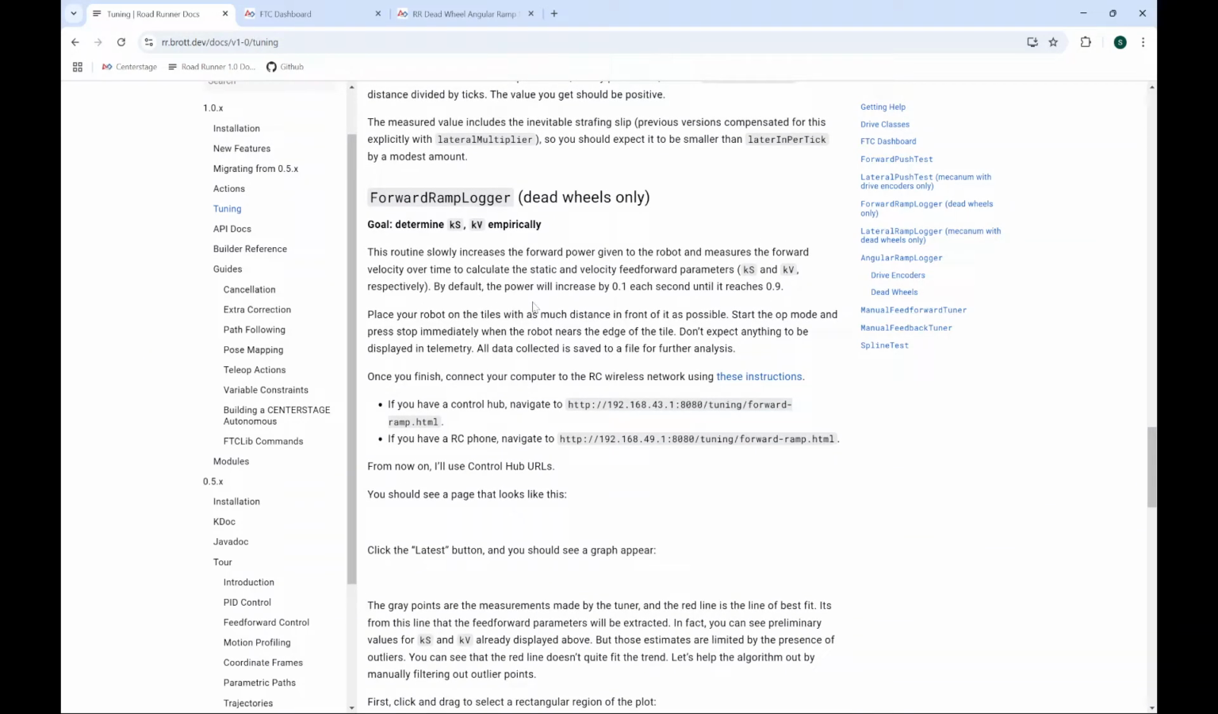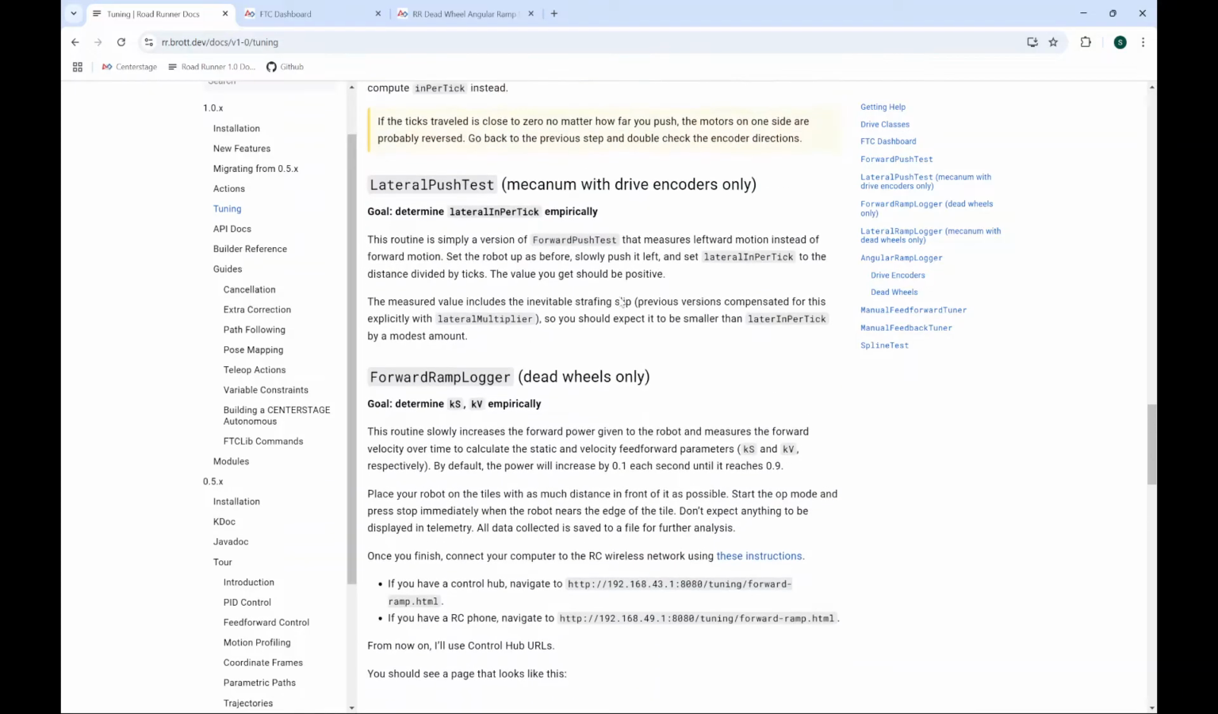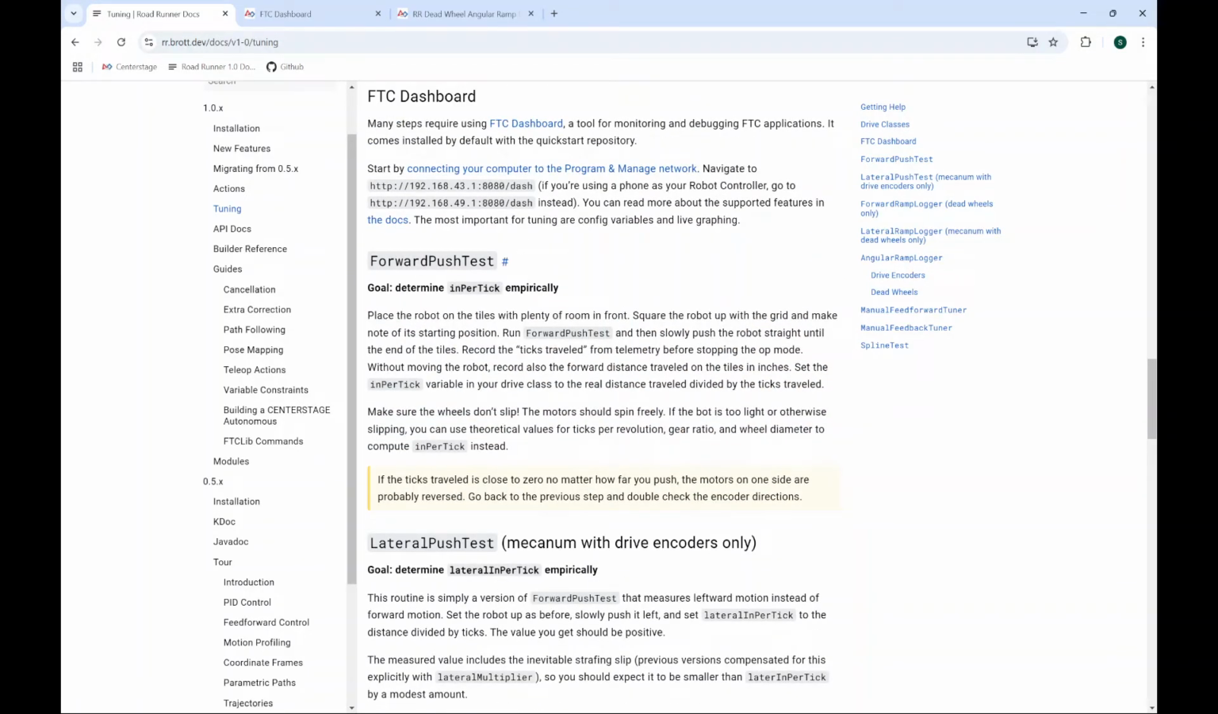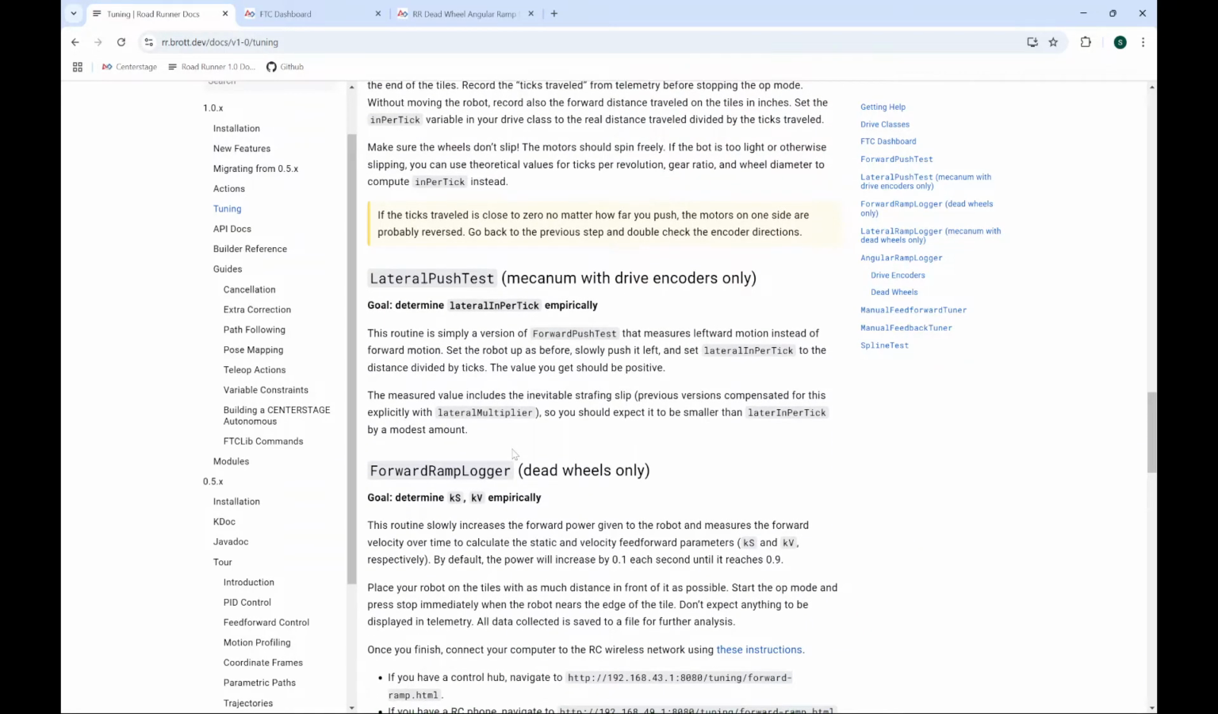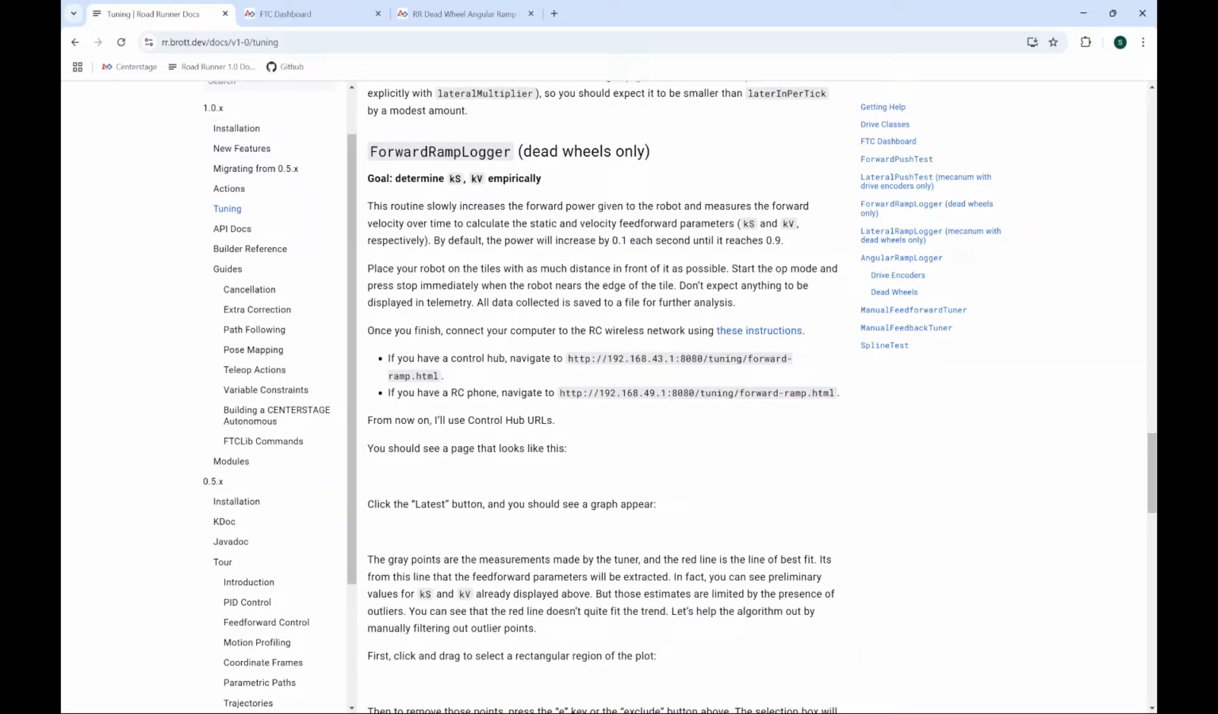So with feed forward, the way this works is we're going to figure out how the robot behaves when we give it specific power values. So we're going to increase the power very slightly each second, and we're going to see how fast the robot is moving. And now that we have our forward push test inches per tick, it now knows, based on how many ticks it moves, how many inches per second it's traveling at. This one's actually pretty fun. We get to use graphs and stuff for that.